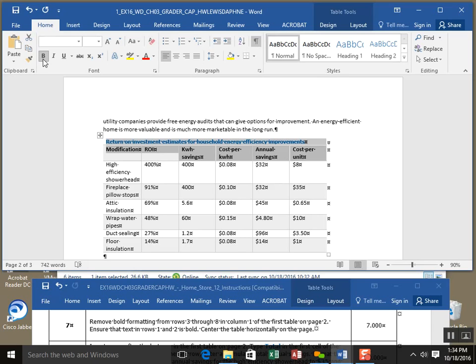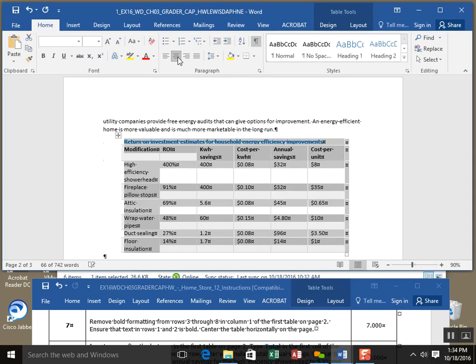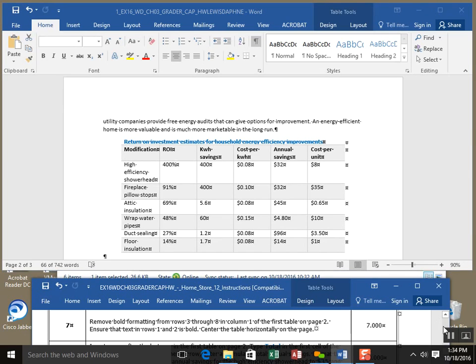And then center the table horizontally on the page. If you click here, you can center it by going to paragraph and hitting center. I'm sure there are other ways to do that too. And save. And that's the end of step 7.